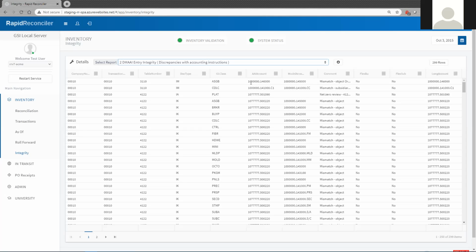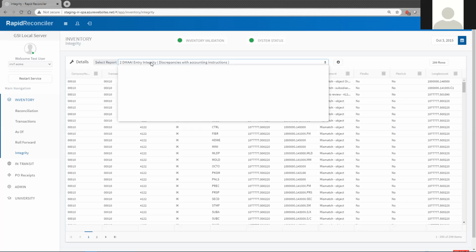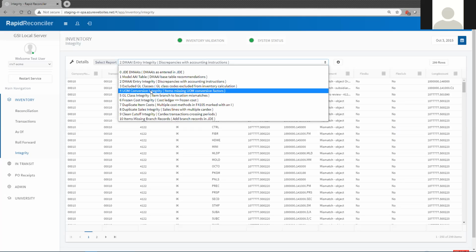Why does the object account mismatch here? Why does the subsidiary mismatch here? Okay, so now we have a listing that we can go through, and we can say, is this the way the DMAI should be set up? Yes or no? And more often than not, we find a population of DMAIs that are not correct, and we can go and fix them. So we have a list, okay?